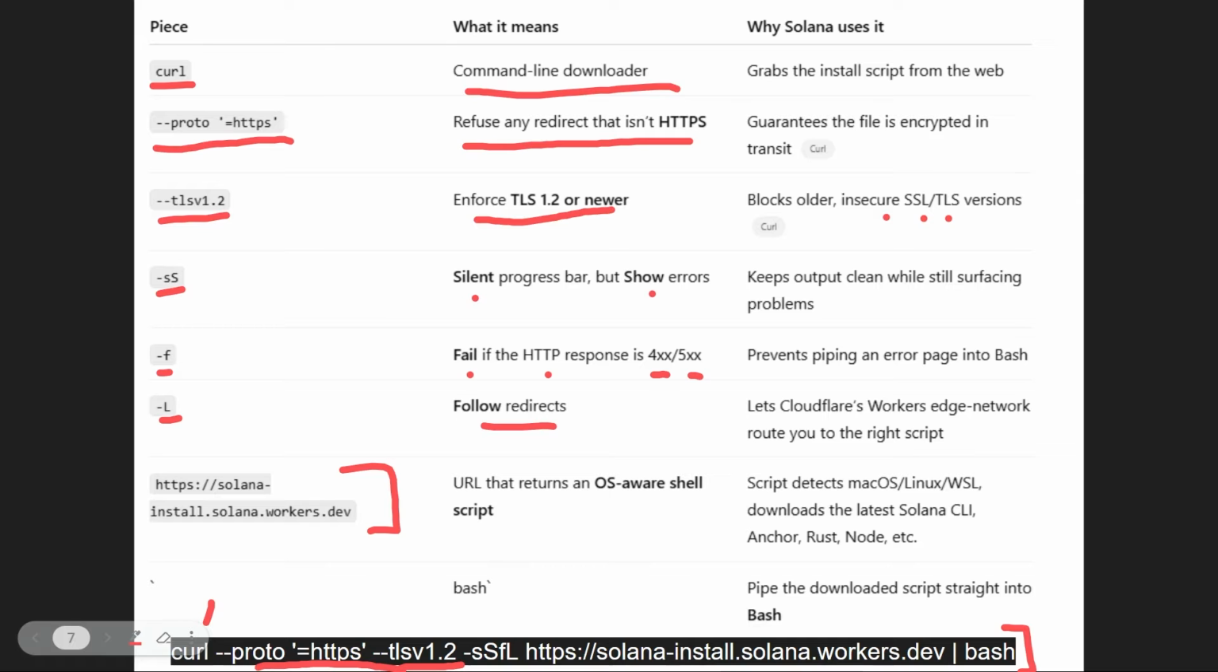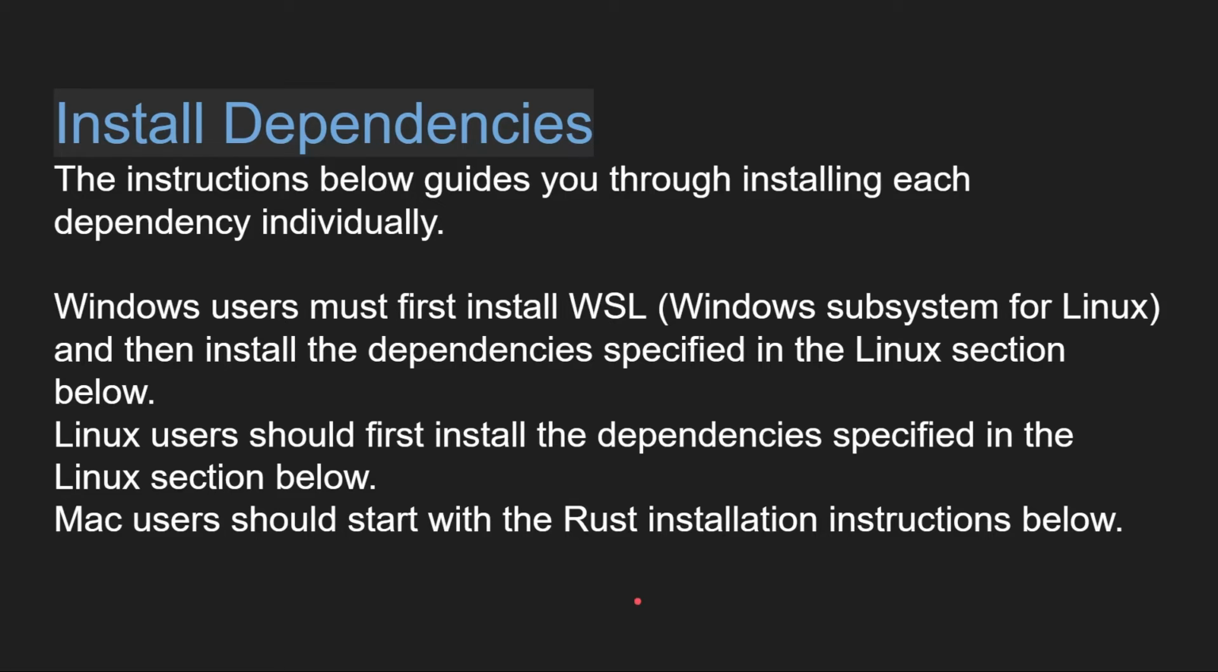And this final URL is the URL that returns an OS-aware shell script. So it will detect if you are running macOS, Linux, WSL, and will download the latest Solana CLI with Anchor, Rust, Node, etc. Okay, so now let's see how to install the dependencies one by one. So the instructions below guide you through installing each dependency individually.